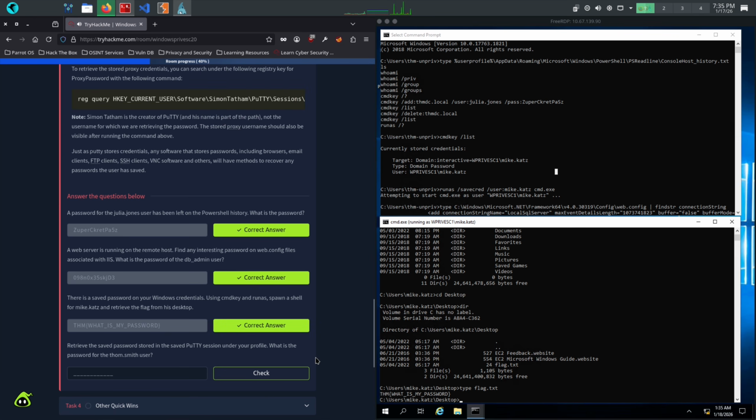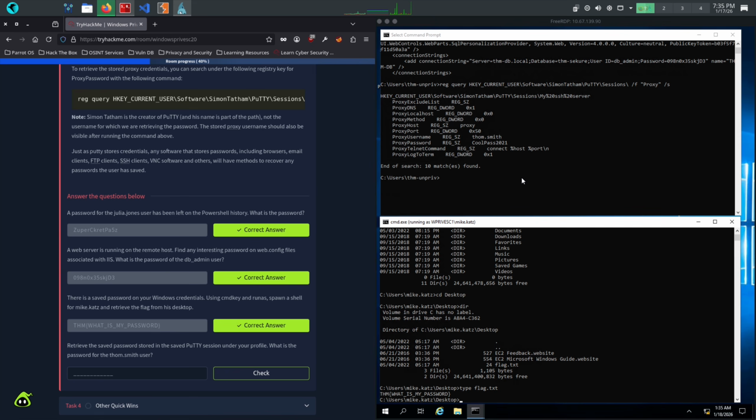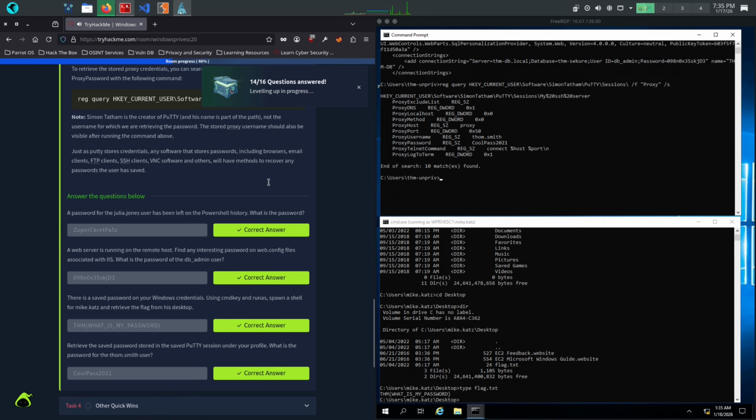Next question. Retrieve the saved password stored in the saved PuTTY session under your profile. What is the password for the tom.smith user? And it is CoolPass. We'll grab that, throw it in. And I can move on to task 4 now.